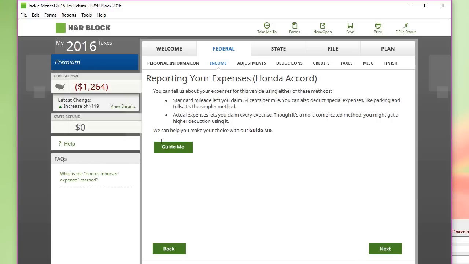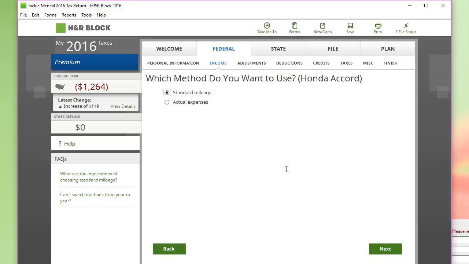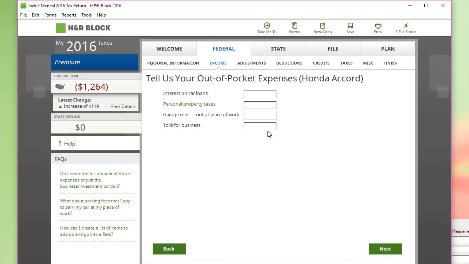Okay, reporting your expenses. You can either get a guide or you can just hit next and put in your information. We're going to do standard mileage, which is generally what you want to check. If you had any interest on your loans for your car, any garage that you had to pay or tolls, you would put that in accordingly. For this, we're not going to do that.